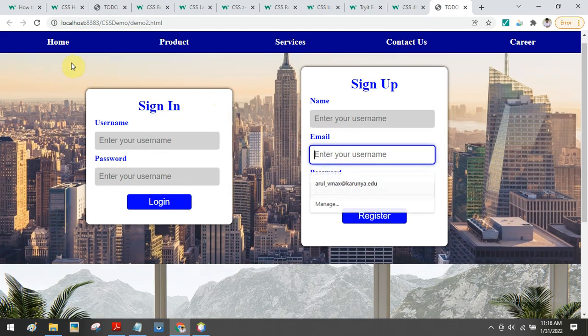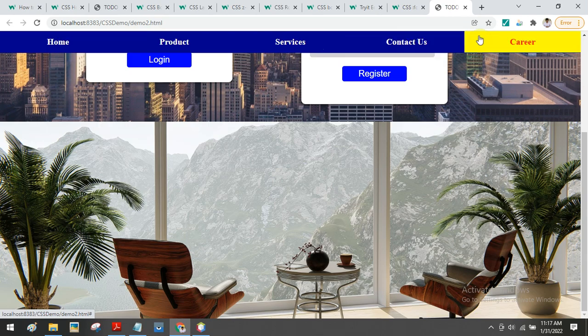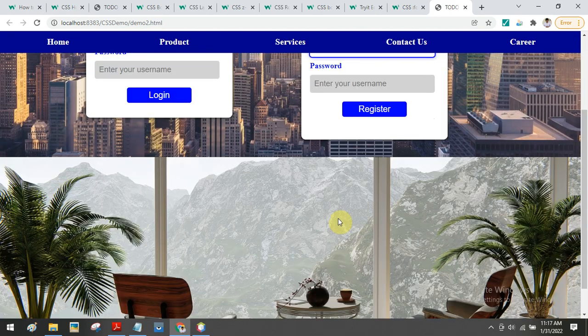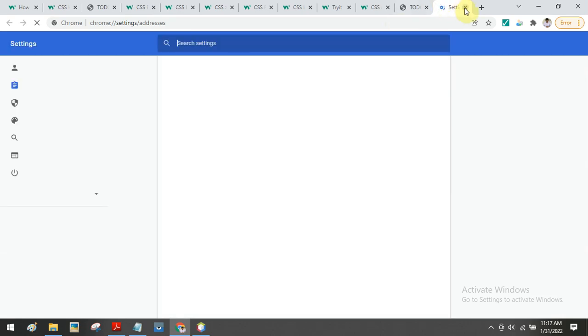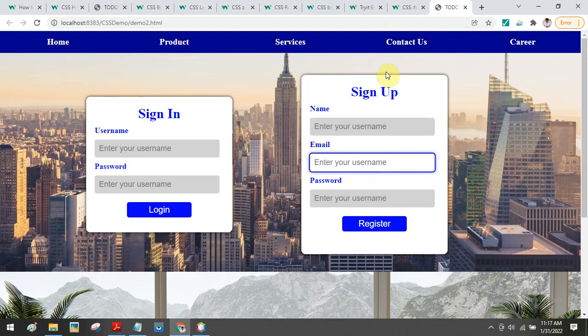Even if I scroll, look at that, the navigation bar is still visible, okay. So like this you have to do it, and see the login button, how the hover effect works, everything I have explained clearly. So the only thing is, you have to do it yourself. Remaining, you can watch this video and you can complete the exercise.